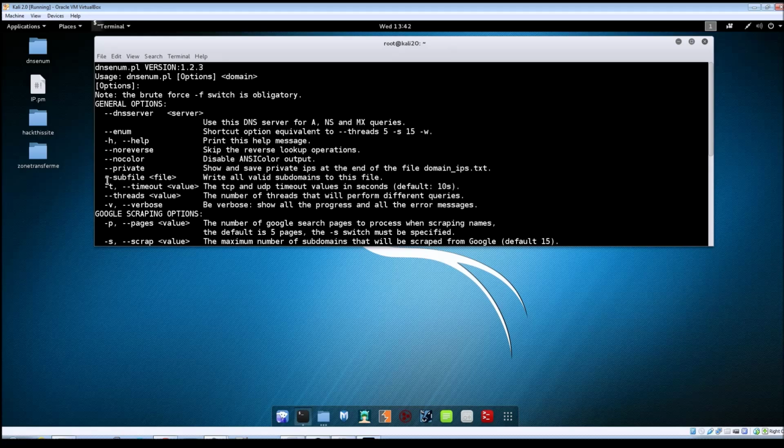The next one here will be the subfile switch, and with this, if you just run DNSEnum with some of these other switches, the output is just going to be put on your screen. If you use this subfile switch, you can actually specify a file to write the results to, and what it will do is any new subdomains that it finds, it'll just write those subdomains to this file so you can go back and reference those later.